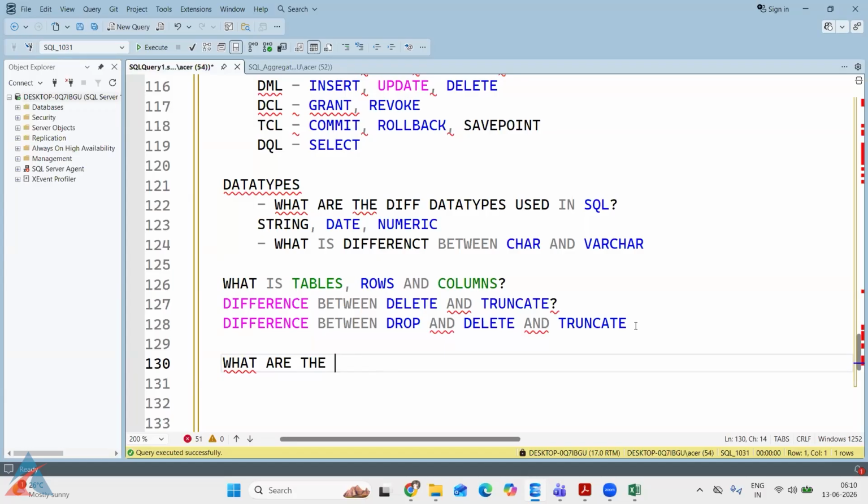Okay. Makes sense. Using the drop command, you can drop any other objects as well, like procedures, functions, views. But using delete, we cannot drop the objects. It is used only for deleting the data. How would you drop a function? So yeah, the same query.